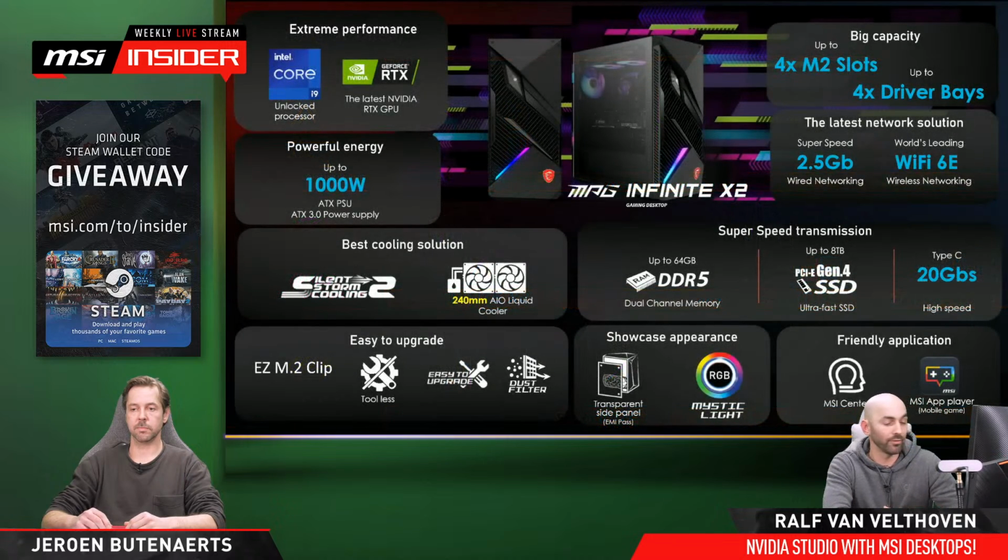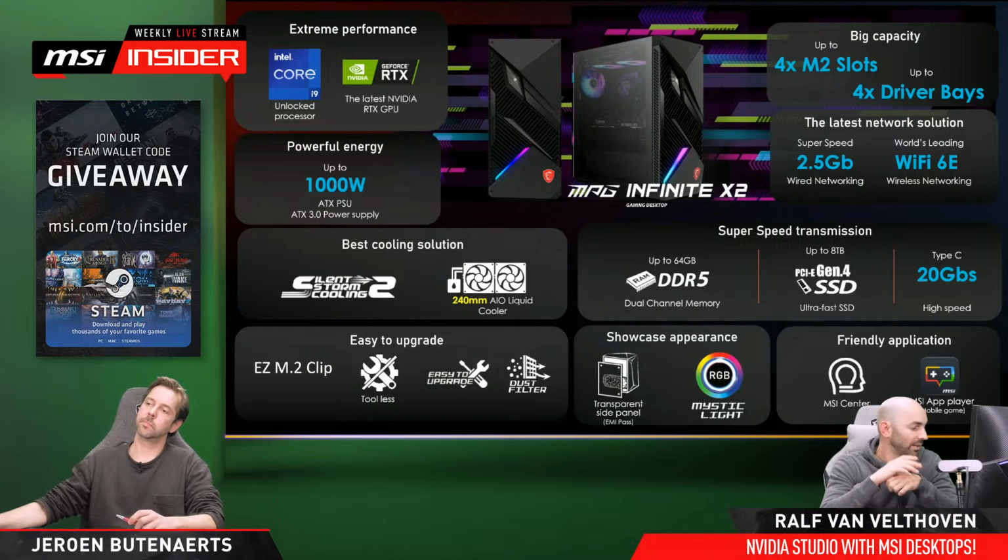Moving along, we have a little bit of an overview of the Infinite X2, which is the lowest model we're going to talk about today. A little bit of a spec overview. Like I said, i9 up to a 4080, I think, currently, and there are a lot of cool specs that we already went over. I'm not going to touch too much on it today, but feel free to screenshot this.